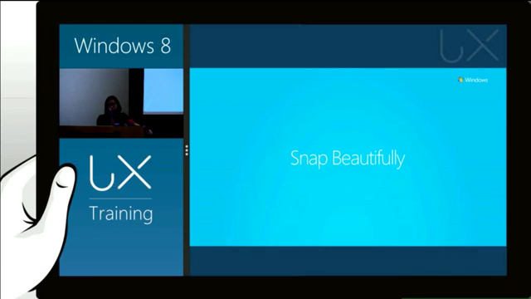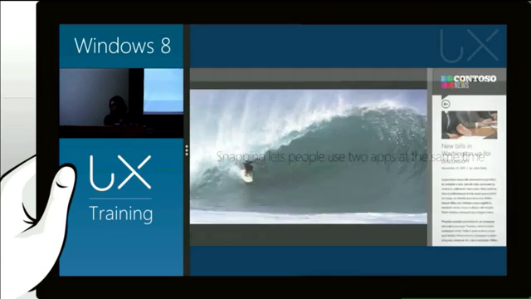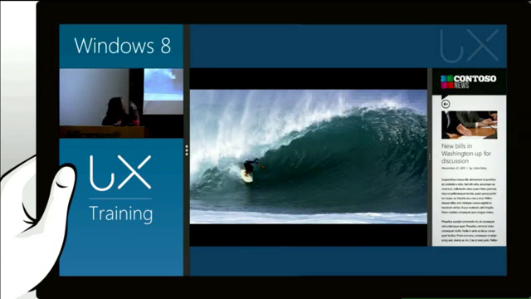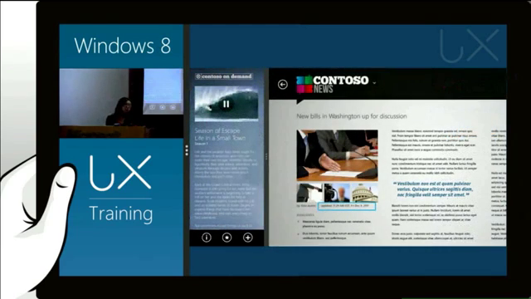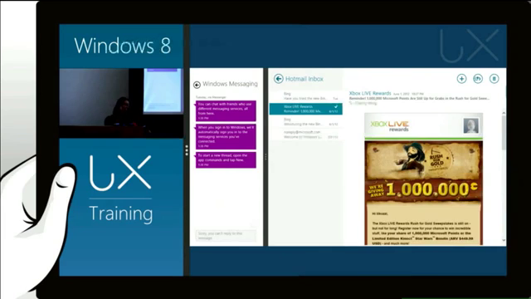And so, what is snapping? It's really simple. Snapping is what lets users see 2 Metro apps on screen at the same time. I could be watching a movie while I'm reading news on the side, or I could be reading news and watching a movie. I could be chatting with a friend while I'm doing email, or I could be doing email while I'm chatting with a friend.